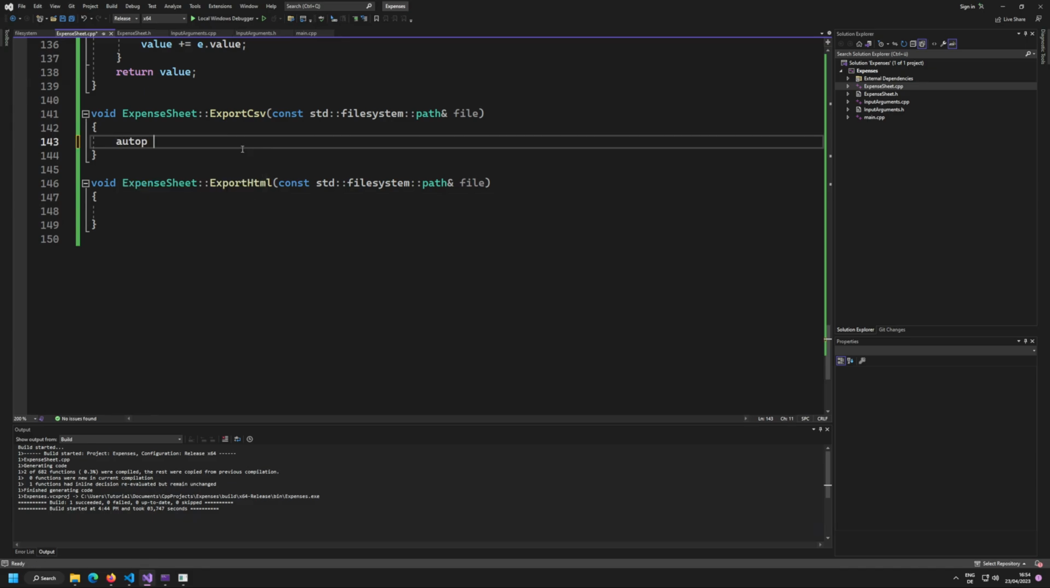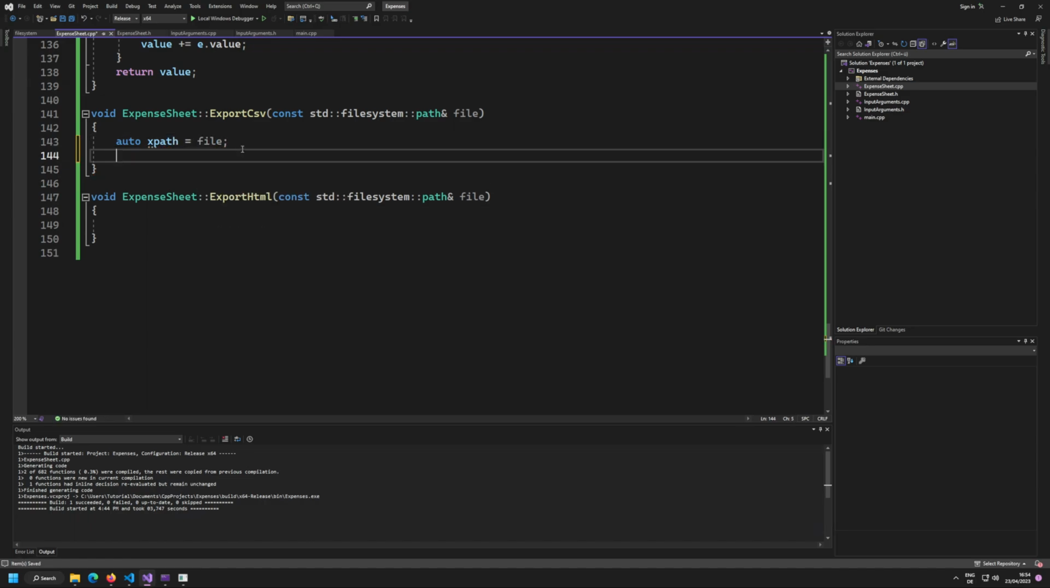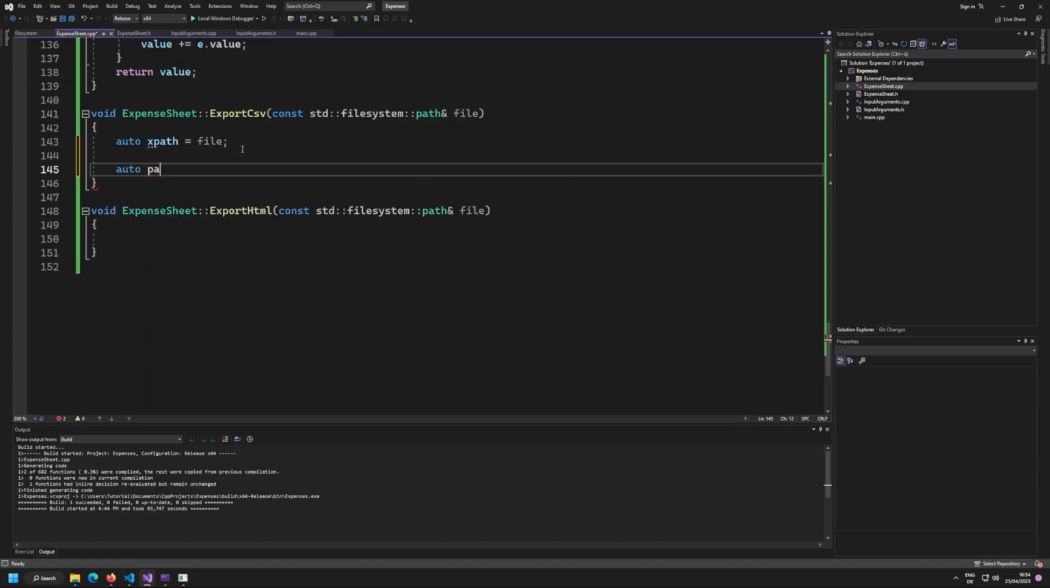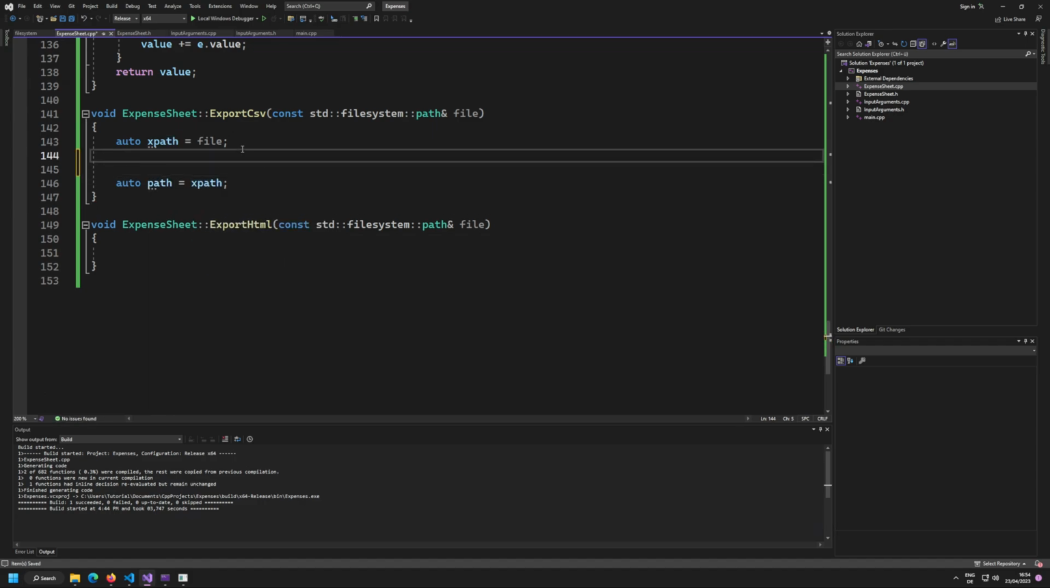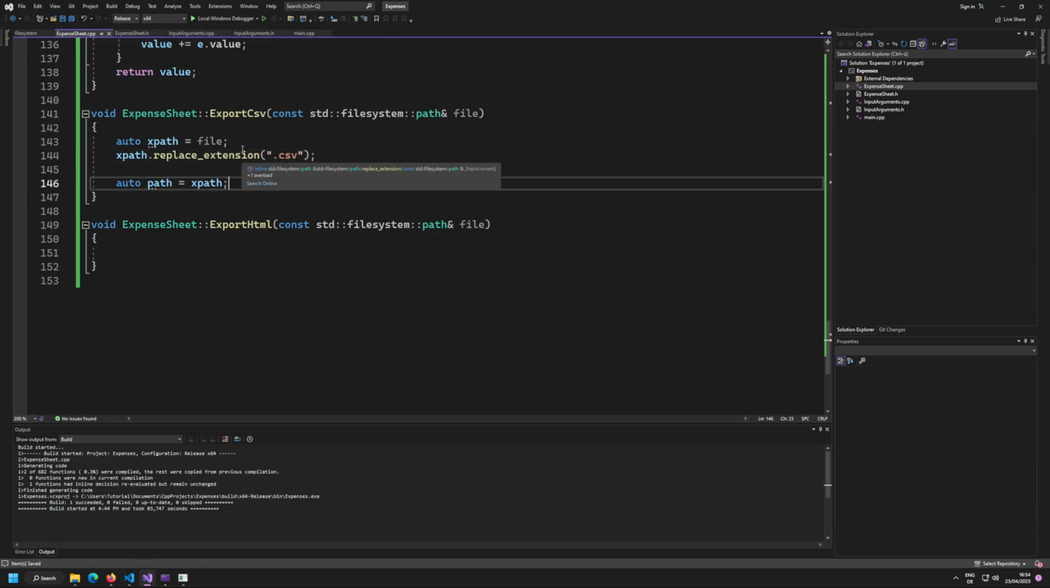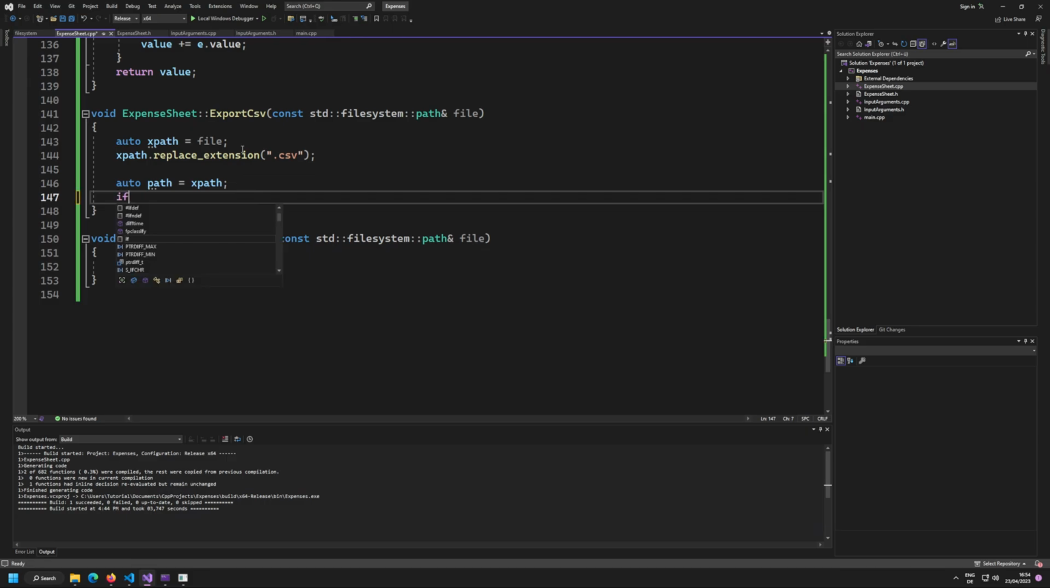Now again, do I want to replace extensions again? I think yes, but we're going to do our xpath equals file, and auto path is going to be xpath, and I like this. Maybe do xpath replace extension with .csv, comma separated value. This is what CSV stands for.